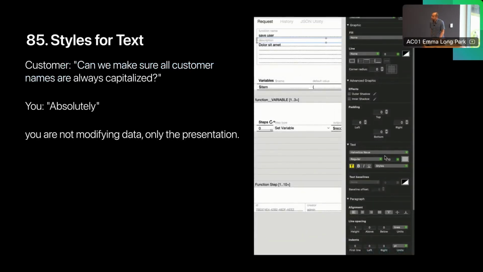This exists. I have seen people spend many thousands of dollars and many hours trying to just make letters capitalized on a screen. So that's why this is here. Just know you have styles. This is not going to modify the underlying data, but it will show it as all caps. And if that's what you're trying to do, this is all you need.